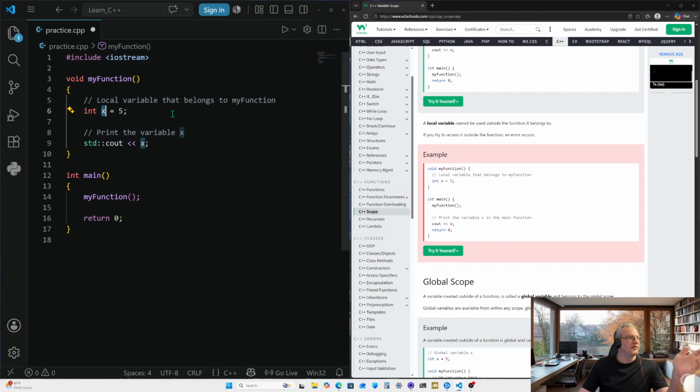But yes, there is nothing to really print out here. If I run the code, we're just going to get 5. It's a simple program that has no real complications to it whatsoever. A local variable cannot be used outside the function it belongs to, as we just discussed. If you try to access it outside the function, an error will occur.